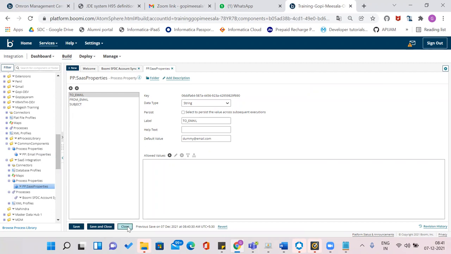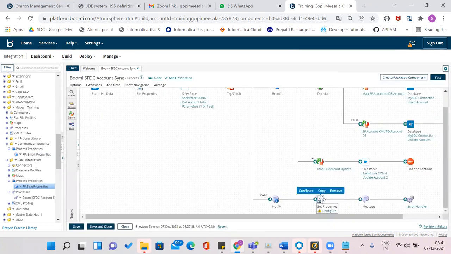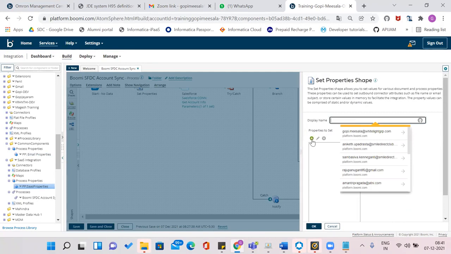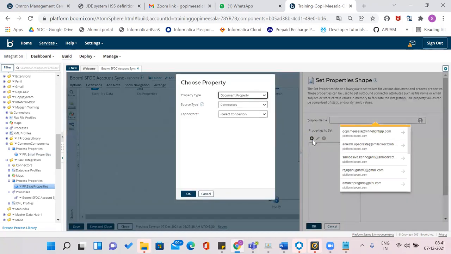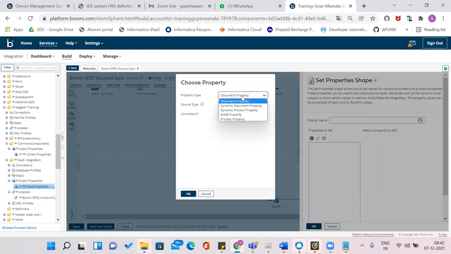So here I'm going to set property shape, and process properties.